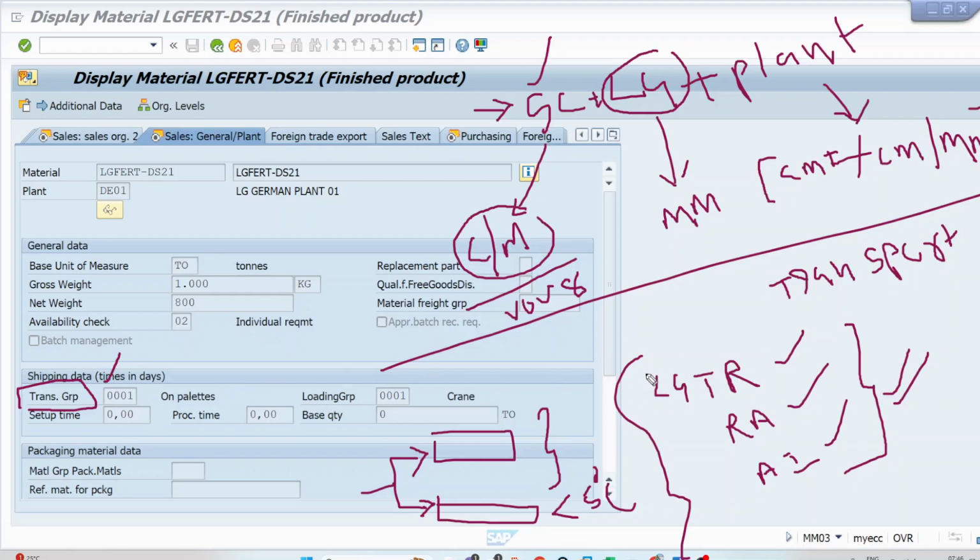You can have your own transportation groups either based on mode of transport, or even based on the form in which you wanted to transport. We will again see the importance of transportation group. For the time being, remember we have a field in material master called transportation group, and it will give you an understanding of how you wanted to transport this material. When I say how, it can be based on mode of transport, or it can be based on the form in which you are transporting the material. Okay, up to this, is it clear for everyone?